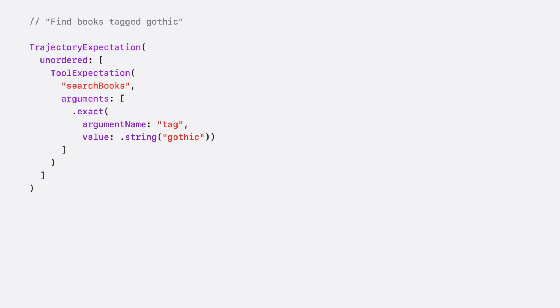Our prompt is find books tagged Gothic. We expect one tool call, search books. This is a trajectory expectation. It describes the tool calls we expect to see in the model's transcript. The unordered here means we don't care when this tool call happens, just that it happens. We can further refine this by adding arguments to the expectation. Here I'm adding an argument to expect the tag Gothic.